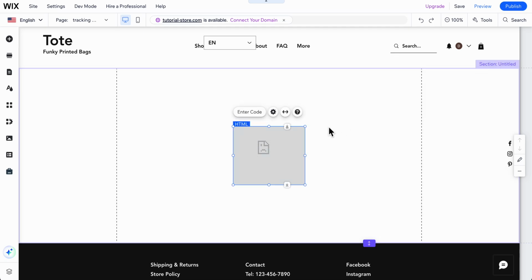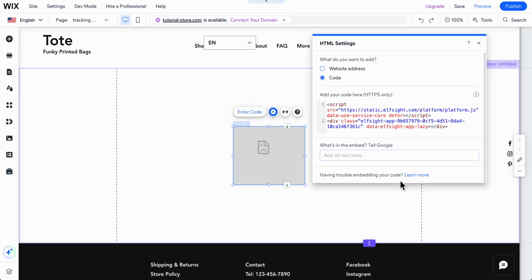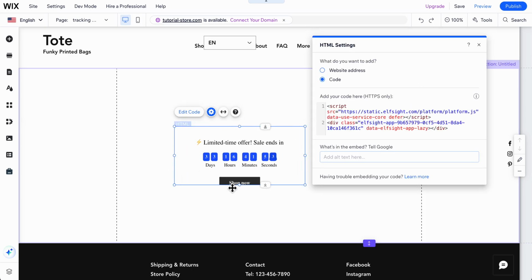So let's go back here. So you're gonna have to paste the code and click on update, and basically that's all you have to do.